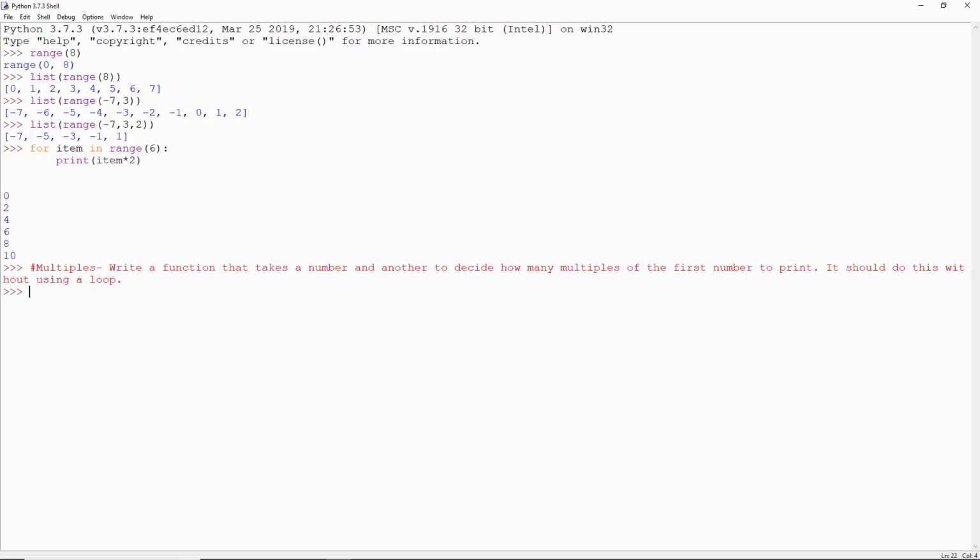Multiples. Write a function that takes a number and another to decide how many multiples of the first number to print. It should do this without using a loop. So this function takes two values, m and n.